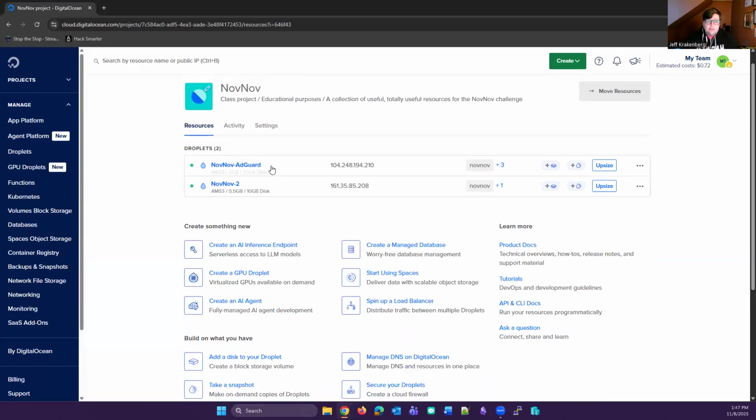Tomorrow I will be using NovNov-AdGuard to set up the service of AdGuard Home and then put my computer or some of my home computers on there for DNS so that we can see some results probably on the following day. But that is everything for today's NovNov.